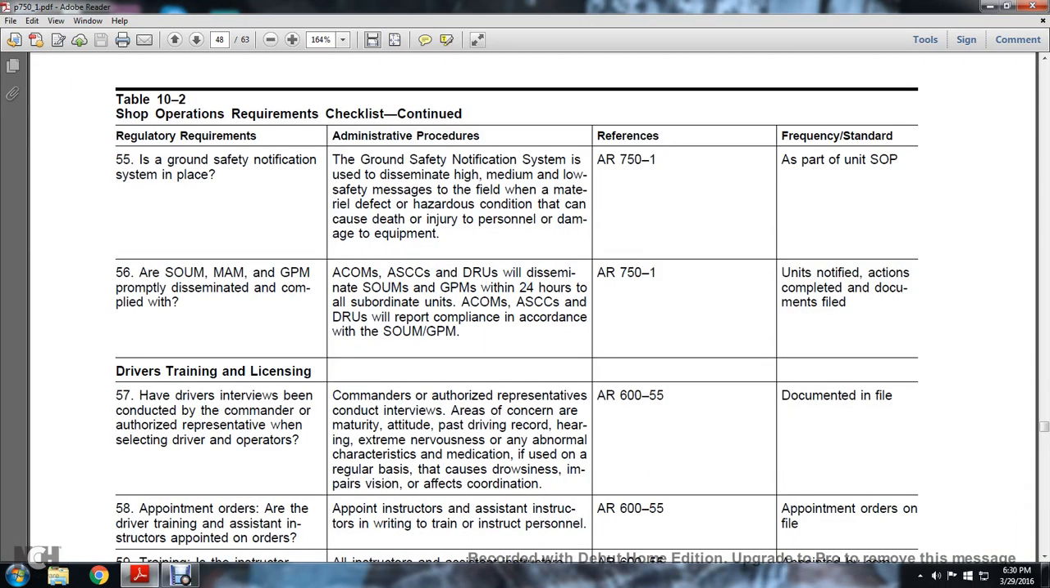The SOUM, GPM promptly disseminated, compiled. ACOM, ASCC, and DRUs disseminating with the SOUMs, GPMs within 24 hours to subordinate ACOMs, ASCCs, and DRUs will report compliance with the SOUM, GPM, AR 750-1. Use notified action complete with the documentation file.